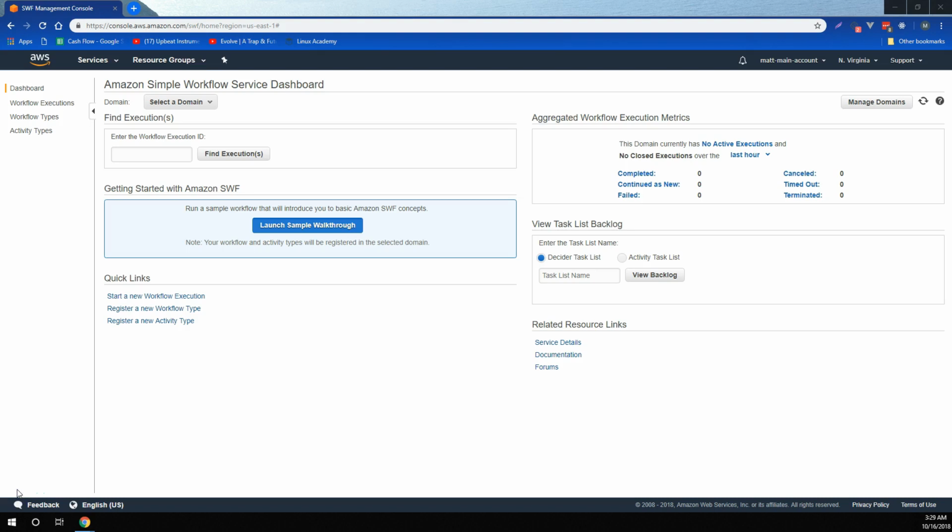For Amazon Simple Workflow Service, or SWF, we learned that SWF makes it easy to build applications that coordinate work across distributed components. We learned that a task represents a logical unit of work that is performed by a component of your application, and that coordinating tasks across the application involves managing inter-task dependencies, scheduling, and concurrency in accordance with the logical flow of the application.